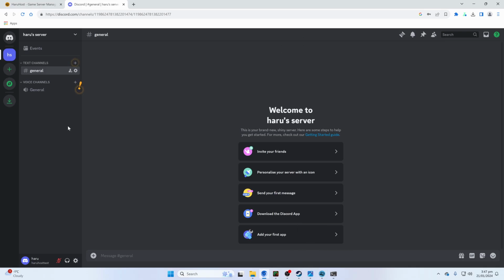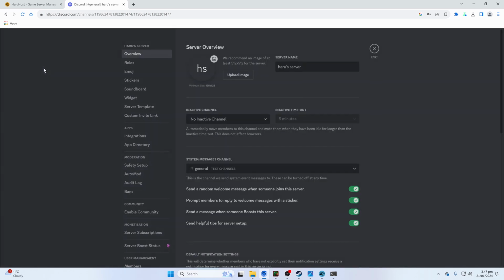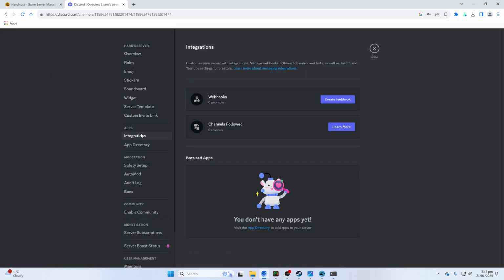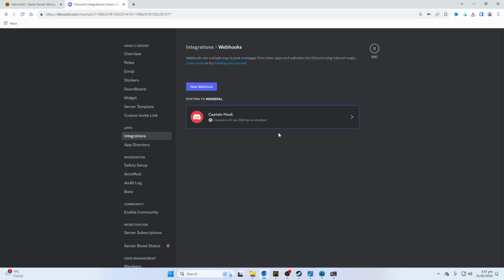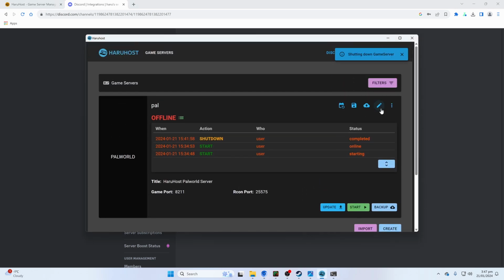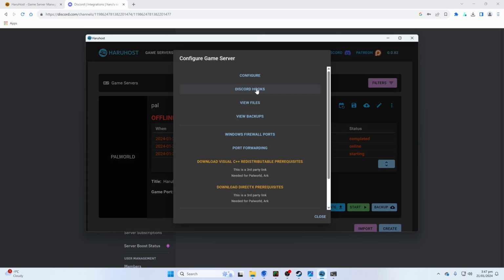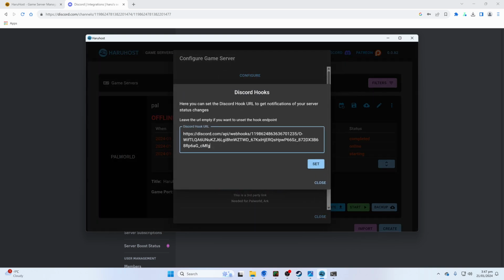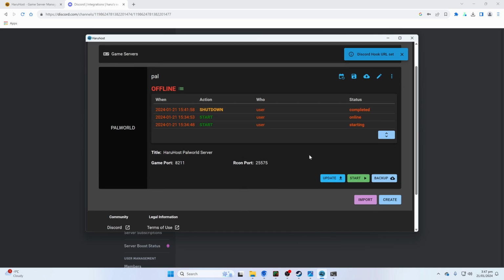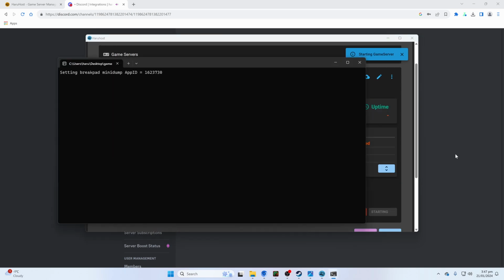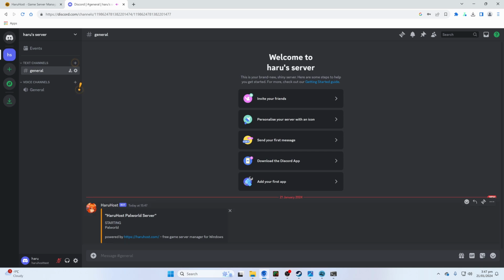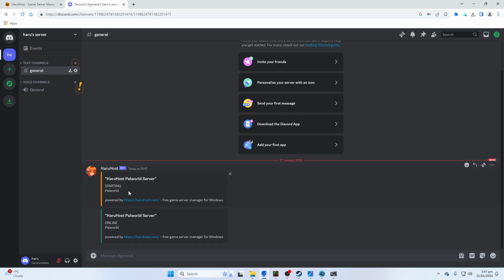To add Discord hooks, what we do is we press server settings, then we go to integrations, webhooks, create a webhook, and we click on the webhook, we click copy URL, then we open up our host, then we press view more, then we press Discord hooks, then we paste in the URL, press set, and it's done. Now we just start the server. And I got the notification that the server has started and is online.